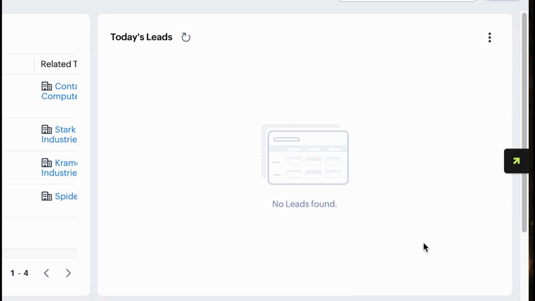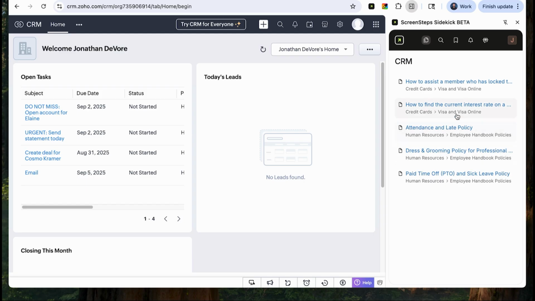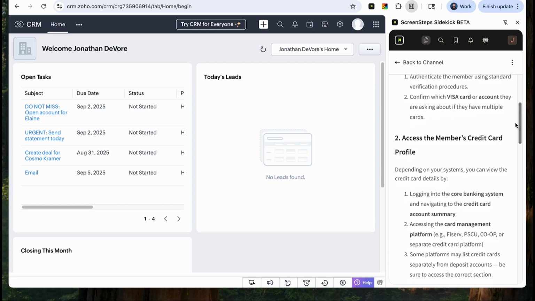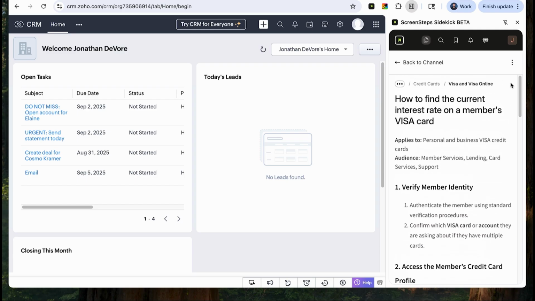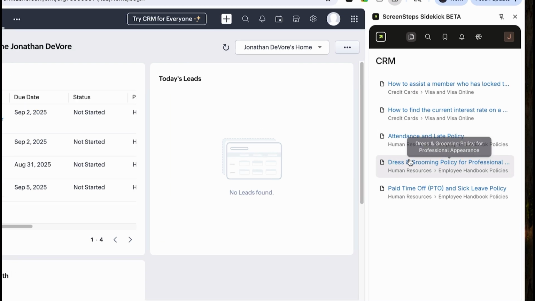ScreenSteps also includes a browser extension called ScreenSteps Sidekick. Sidekick puts your documentation directly inside the web applications that your employees already use. At any point, they can open up Sidekick and view relevant documentation without leaving their workflow. You can also surface recommended articles based on where someone's working, like inside a CRM, HR system, or accounting platform.